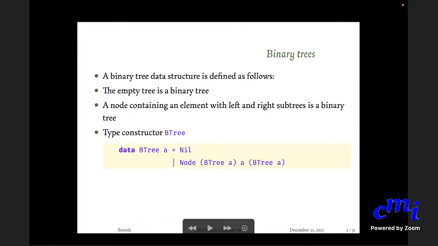Nil is not a keyword or anything. You can call it empty if you want, or you can call it leaf, whatever. It's up to you. Though it's better not to call it leaf, because in this representation, a leaf is something which has data in it. So we could call it empty if you want. And then there is Node, and a node has three elements: a left subtree, a right subtree, and a value at the node. This we saw in the last class.